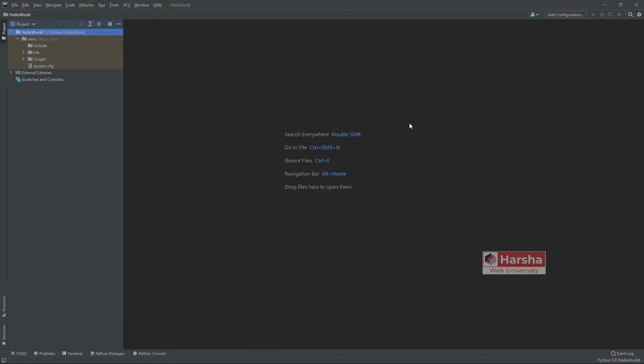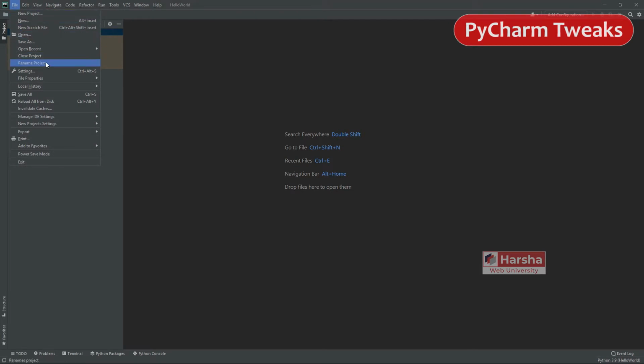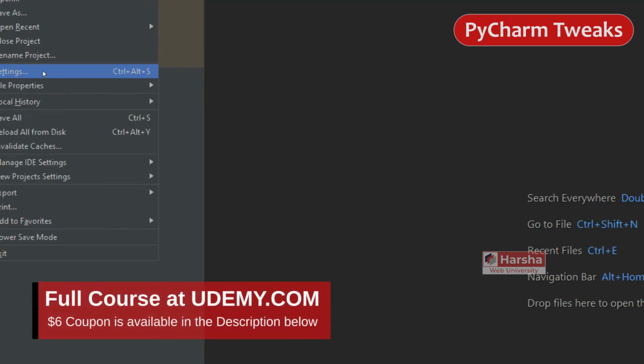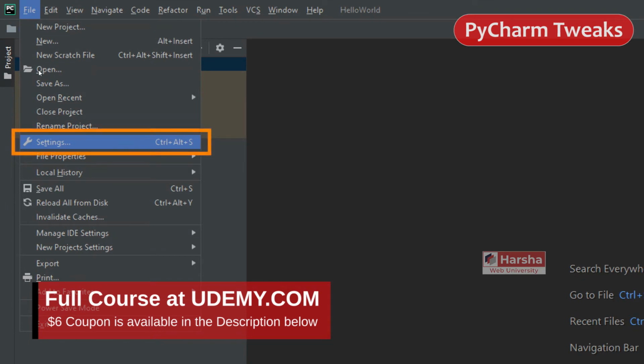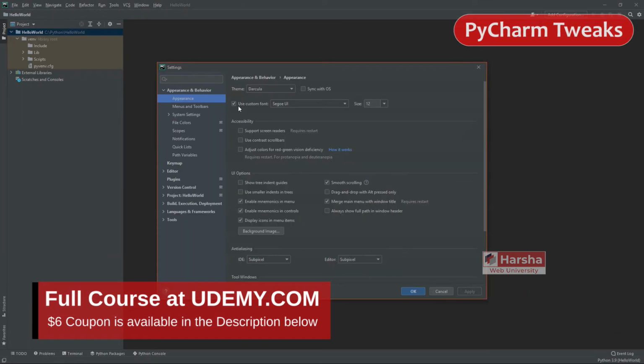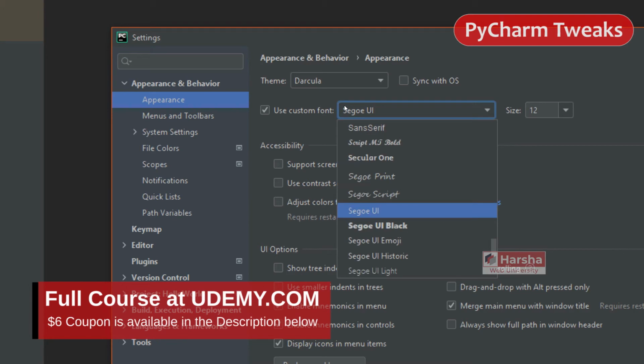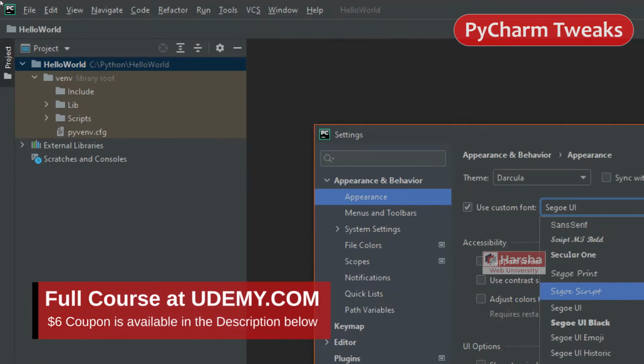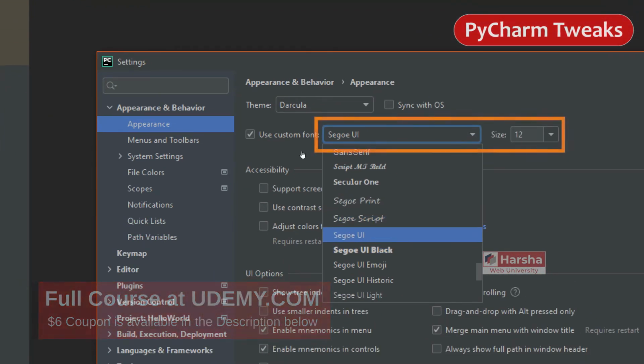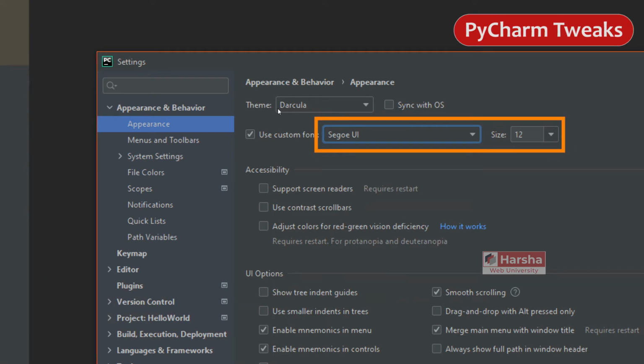Before writing the first program, let's perform some tweaks in this code editor. Go to your File menu and then Settings. And in these settings, in the first category called Appearance, we have a custom font. If required, you can try to change the font. This font gets applied for all the menus and other toolbars. I don't want to change the font as of now. Let it be as it is.